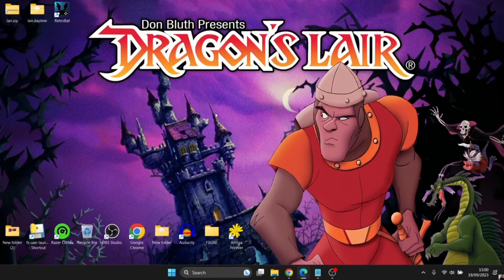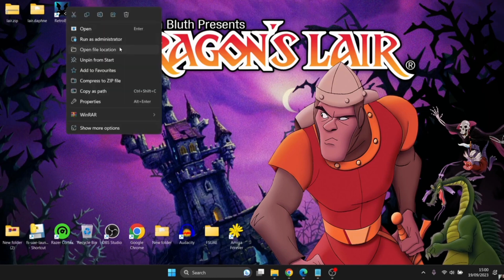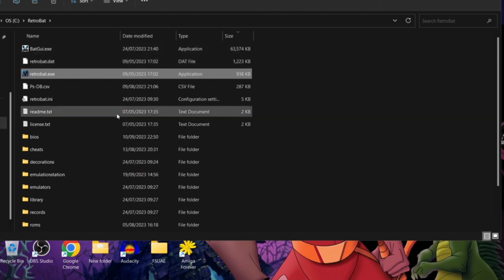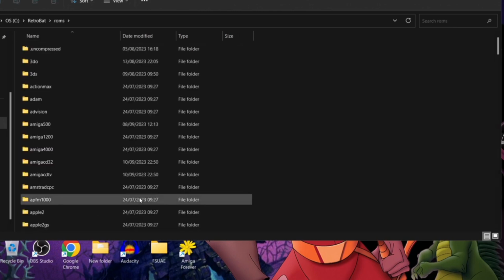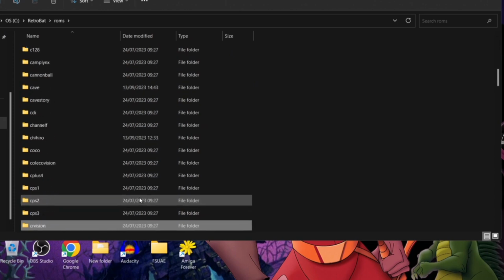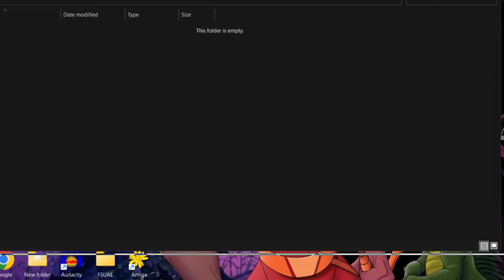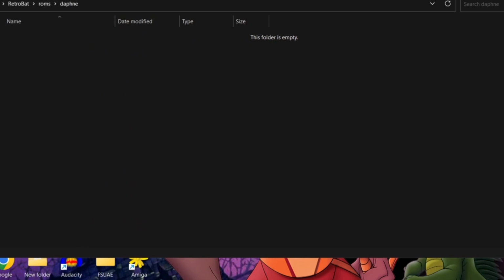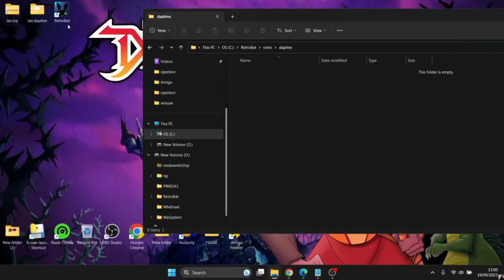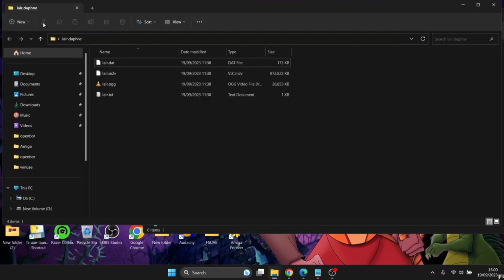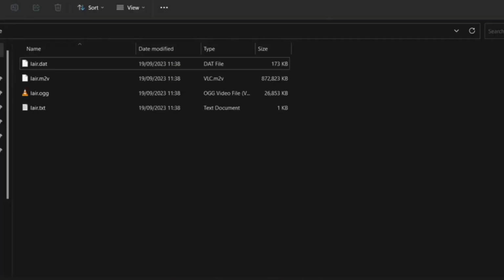Okay, so what we're going to do next is go back to the Retrobat directory, so just right-click on that shortcut again, open file location, and we're going to scroll down to ROMs, and again we're going to scroll down to Daphne, and inside of Daphne we're going to pop in one of these game folders I've got, and this one's titled layer.daphne. So if you remember from BatGUI under the file extensions, one of them said .daphne, and we also need a .zip. So inside of my layer.daphne folder, we're going to find these contents.